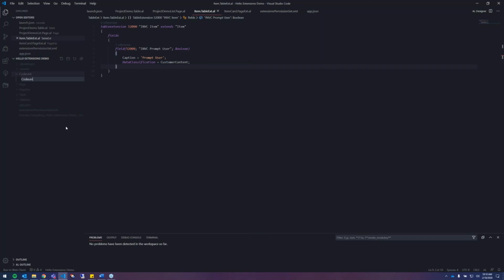We'll call this codeunit events.codeunit.al. Calling this codeunit events because this would be a file that I want to hold all of my event publishers that come from a codeunit. So all the hooks that I find in a codeunit, which will be different than all the hooks I find in a page, or all the hooks I find in a table, or all the hooks I could find in a report. This way, all the codeunit hooks are going to be put in this file here.